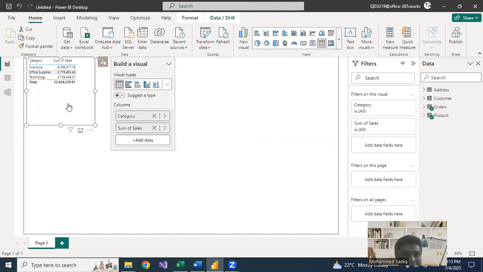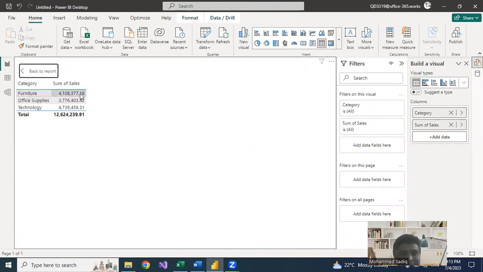Yeah, so we can see here we are able to see the category wise how much sales has been done. So total sales is around 126 lakhs 24,000, and out of which we can see 41 lakhs by the furnitures, 37 lakhs of sales by the office supplies, and 47 lakhs of technology sales is there.